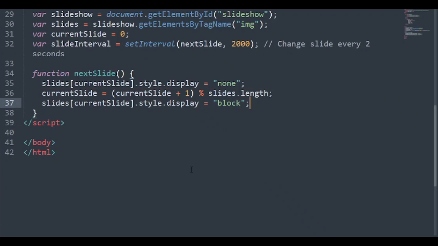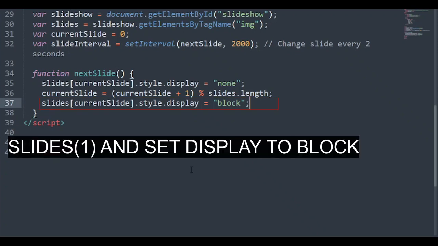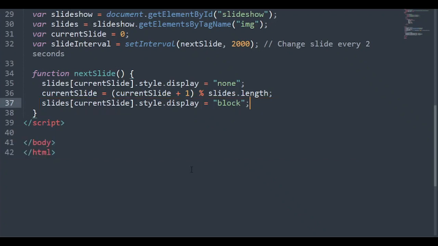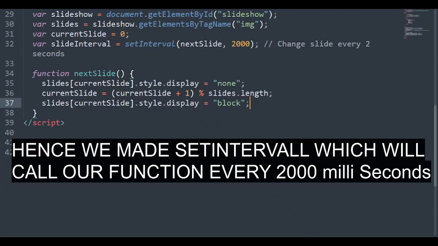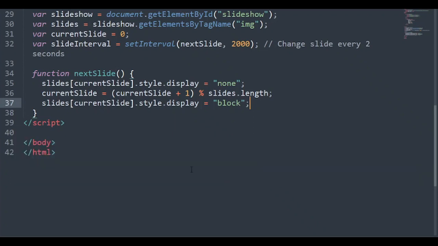Then from there, what we're going to do with that new value, which is 1, is say slides[currentSlide].style.display is equal to block, which means it's going to show the second picture. And then we move on. So every time, the second picture is going to hide, the third picture is going to show, the third picture is going to hide, the first picture is going to show. So basically that's what this code is doing.